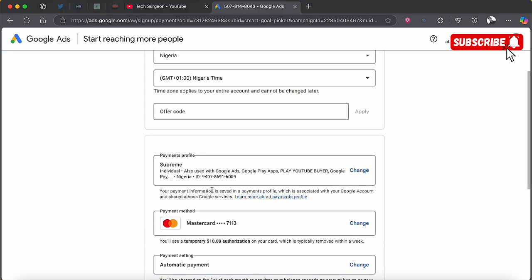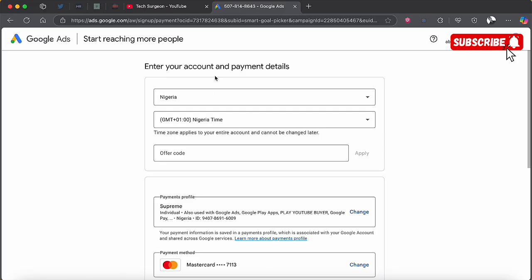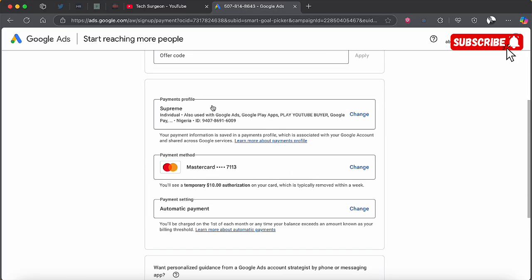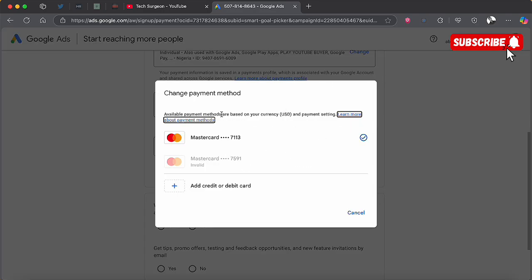So now you can see I already have a payment method. I use my Google Pay for Google Ads, so it's going to withdraw this directly from my MasterCard. So now you can edit this, you can edit your own country, you can put your own time zone, put your own payment profile, you can change your payment method, you can put what payment method you want, if you want your credit or debit card.